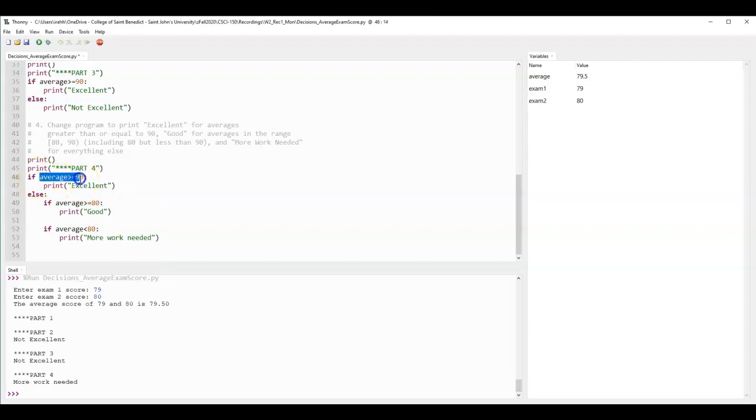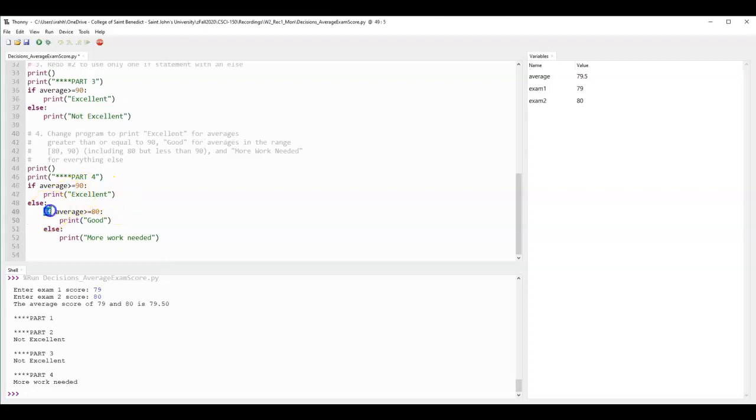So if the average is greater than or equal to 90, print excellent. Else, if I reach the else, I know that the average is not greater than or equal to 90, so it means it's less than 90. If it's greater than or equal to 80, print good. And then another else over here for the inner if. That means it's not greater than or equal to 90, and it's not greater than or equal to 80, which means it's less than 80. This is an example of a nested if, which is an if within an if.